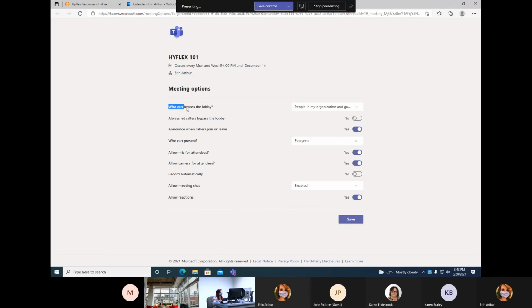And we're going to change this very first setting that says who can bypass the lobby. Default is people in my organization and guests. We're going to have you change it to the one right below it that says people in my organization, no guests. I'm sure most of us are familiar with Zoom bombers, people coming into online meetings that aren't supposed to be there, people who aren't students. Choosing this option here just helps with some of that cybersecurity, helps eliminate that possible threat.